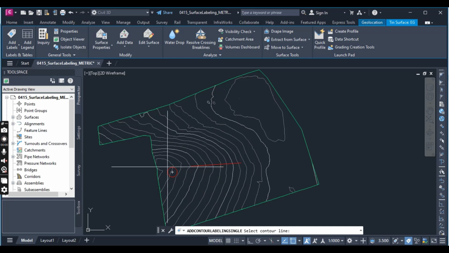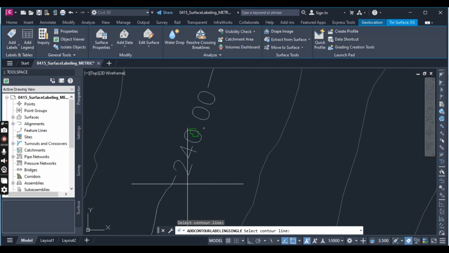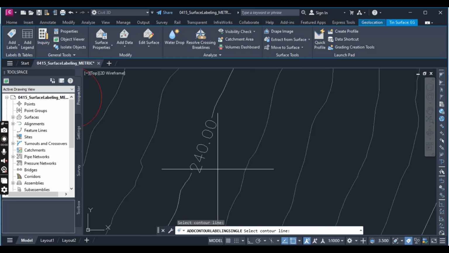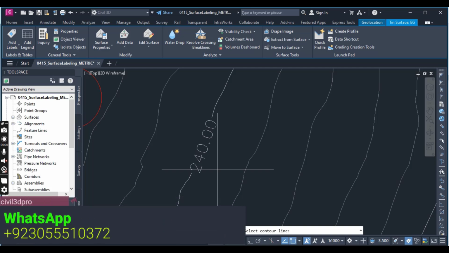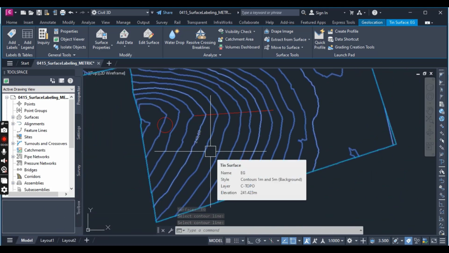If you want to put a single label on any contour, you will use the same command. Pick any spot on a major contour to add a label. For example, here we have a major contour and I want to put a label on this contour. I will click here and you can see it is a 240 meter contour. Press enter when complete and press escape to clear the selection of your surface.